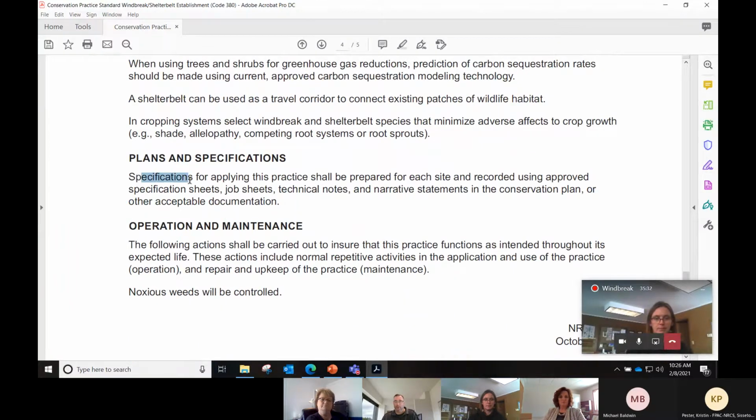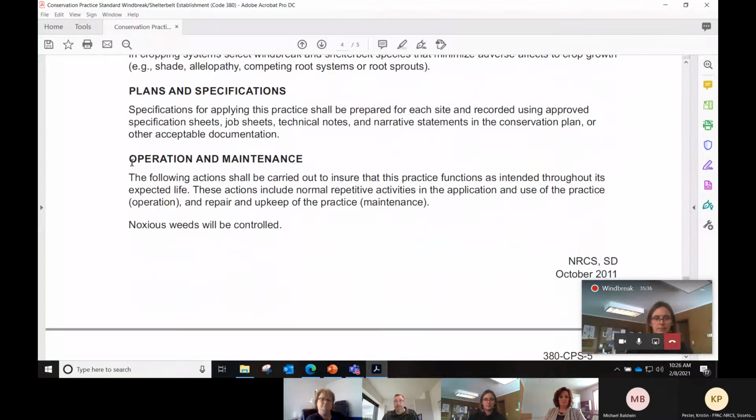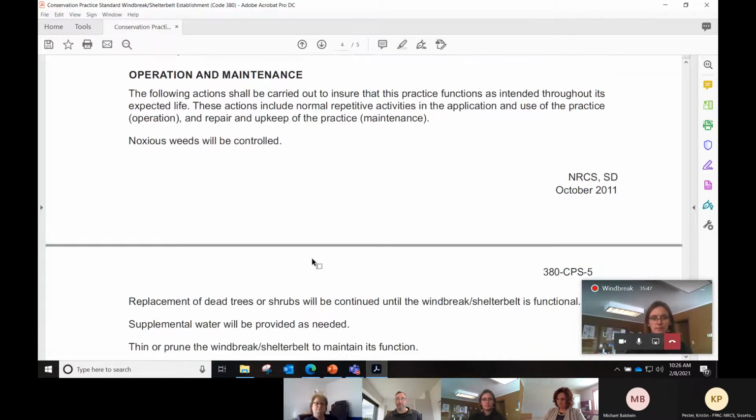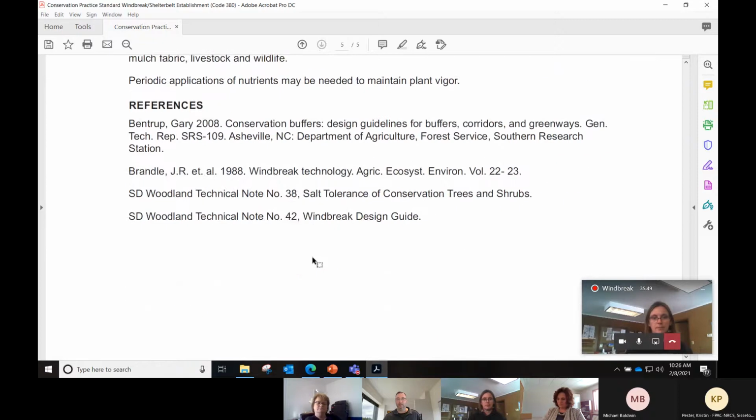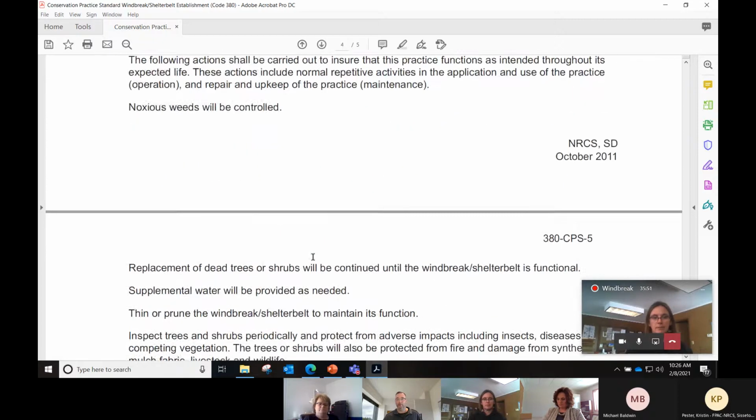Then they have plans and specifications, which will basically be speaking about the job sheet. Then there's an operation and maintenance of the actual practice. So how is the producer, the participant, supposed to maintain that practice? And of course, they have references in here as well.